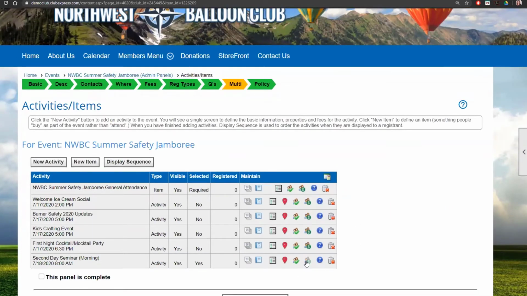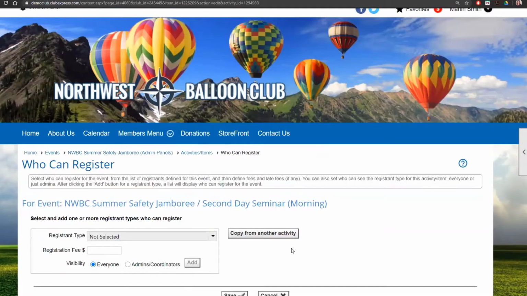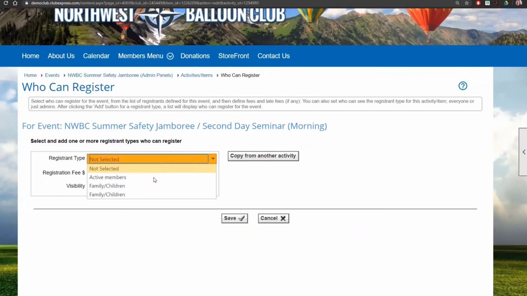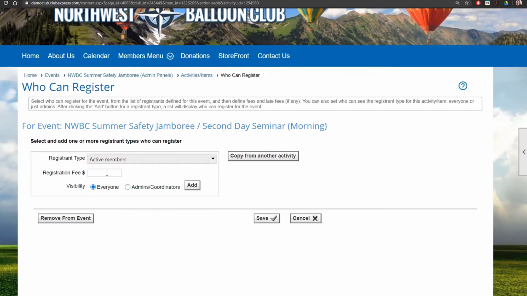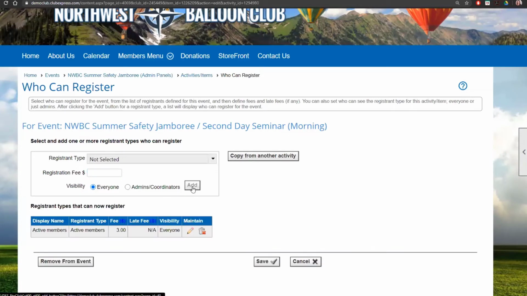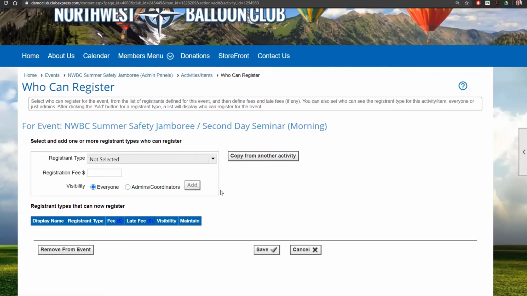And last, let's decide who can register and what they're going to pay. I would like all of my active members to be able to register for this particular item. The fee is going to be $3 and we'll go ahead and add that. I also have the option to copy registrant lists from another activity. So let's go ahead and remove this and see what happens.